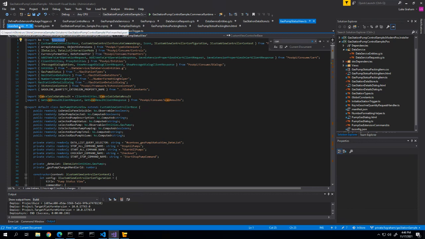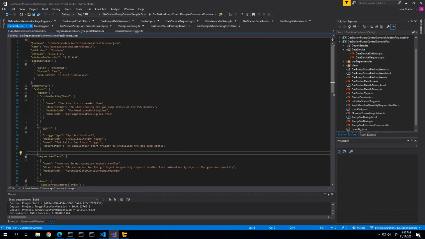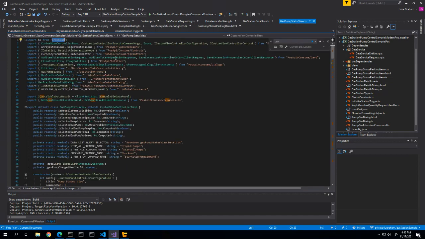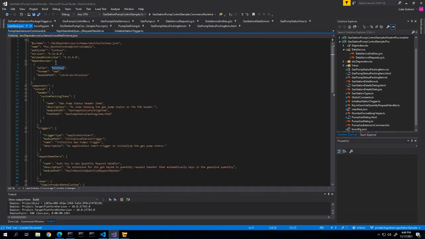So starting with the manifest, if we look, there's a new dependencies section that we've added. And so this alias here is needed to match the alias that we had within the TypeScript file itself. So that's the first thing to know about loading a third-party dependency in the Commerce SDK.